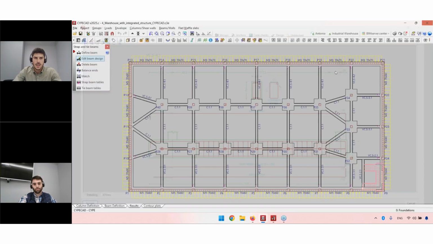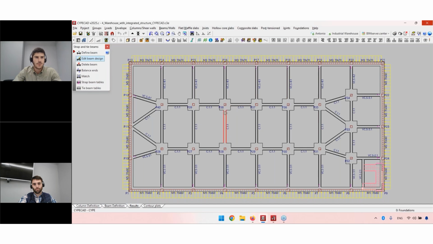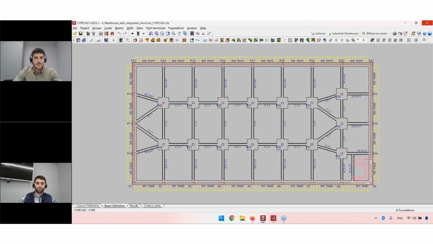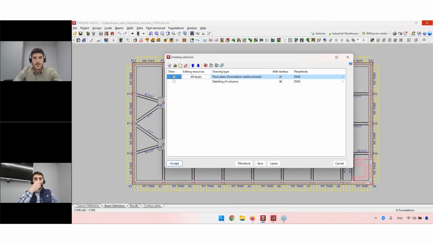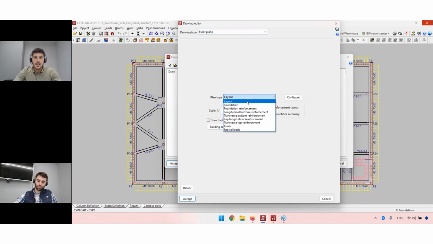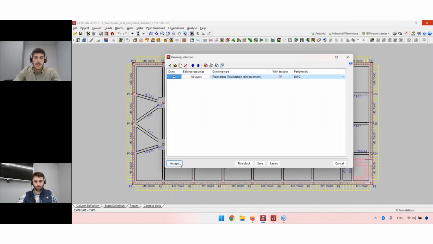If we go outside, I would like to show you, so I don't take a lot of time from Adriano, how easy it is to generate drawings in our software. If we go to drawings, give the software a second. Now the menu of the drawings is being displayed. I'm going to delete these ones because I was doing some tryouts before the webinar. But if I go to floor plans, foundation reinforcement, I will also select the quantity summary, and I accept.